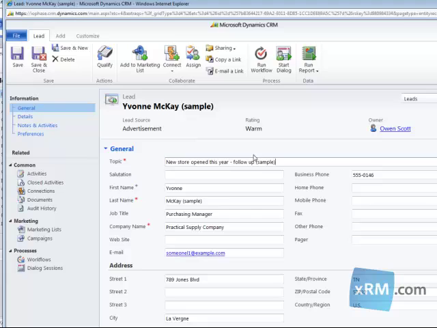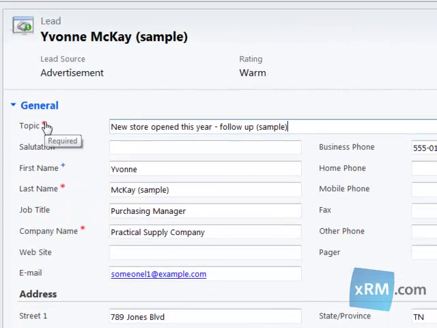What does the lead consist of? Well, the required fields are topic, last name, and company name. This is out of the box. Of course, this could be changed. But the point is that the reason why these specific fields are required is because the lead is going to serve as a source of information to automatically create these other related records.